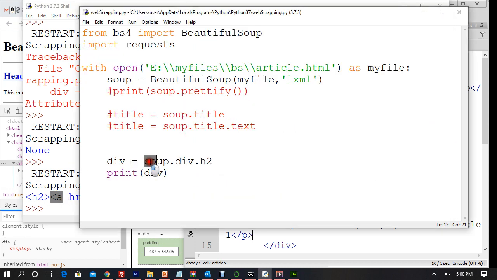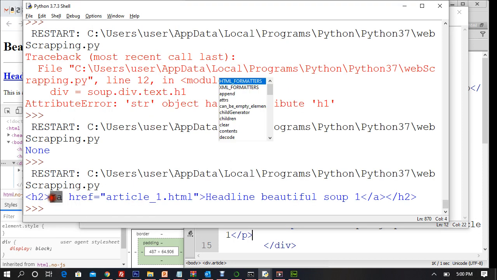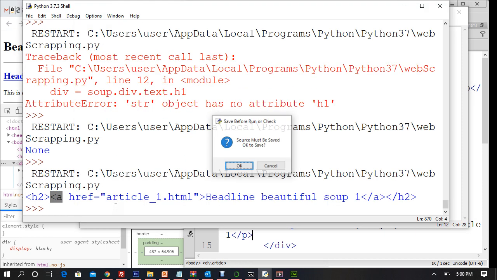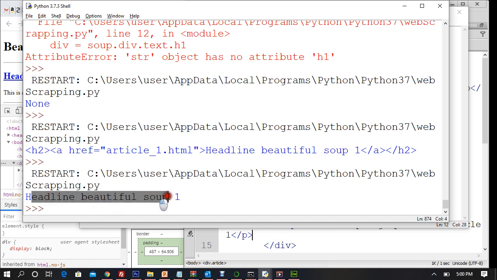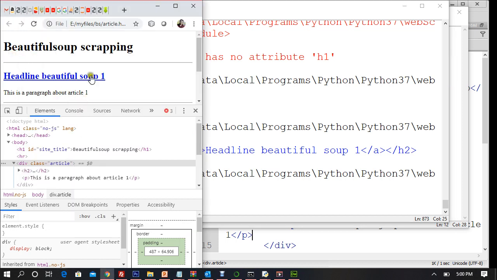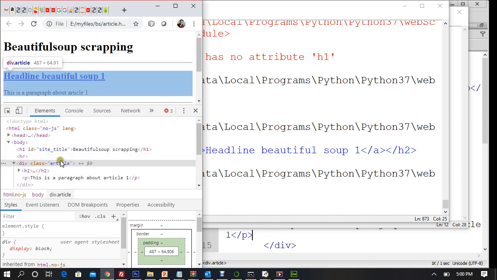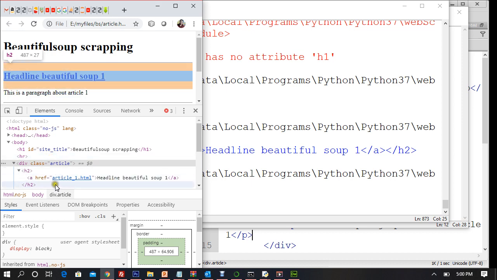this soup, I want inside h2 tag, there is an anchor tag which is A, and I want the text of that. Now you can see the text of the anchor tag, headline Beautiful Soup 1. You can clearly see here headline Beautiful Soup, and to read that you can see it's inside div and inside h2 tag, but the text is not directly inside h2 tag, it's inside the A tag.